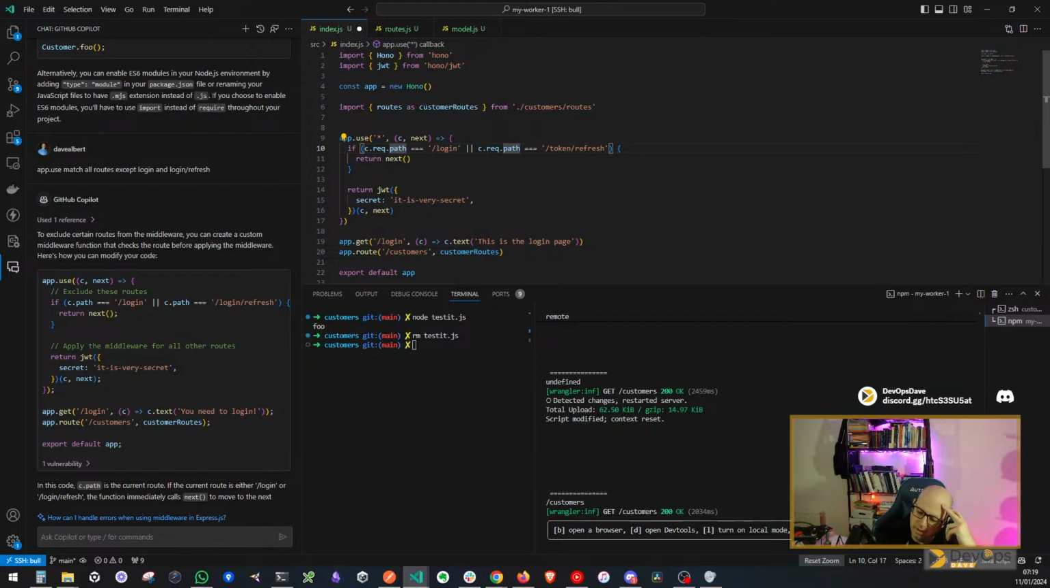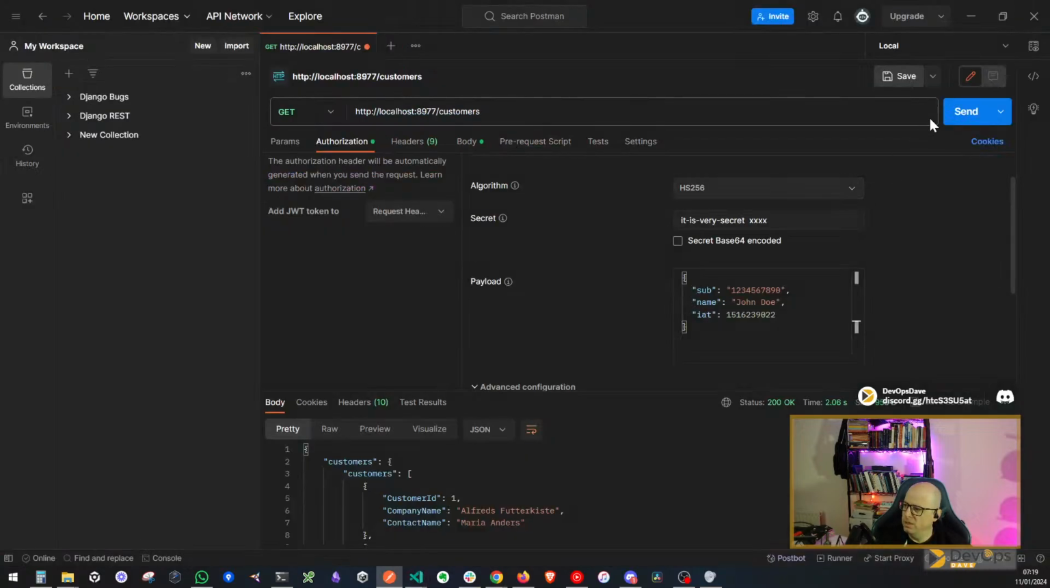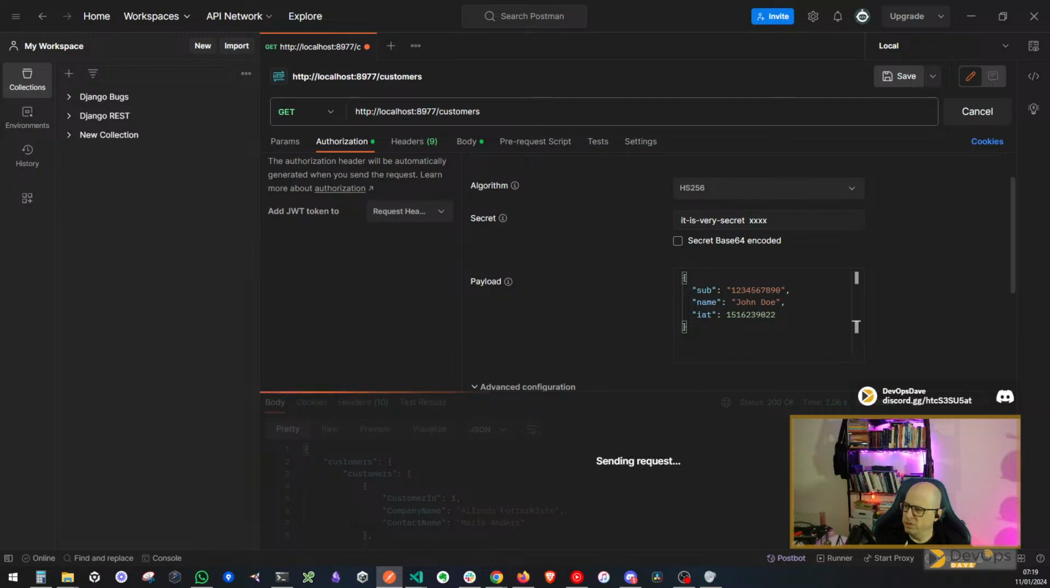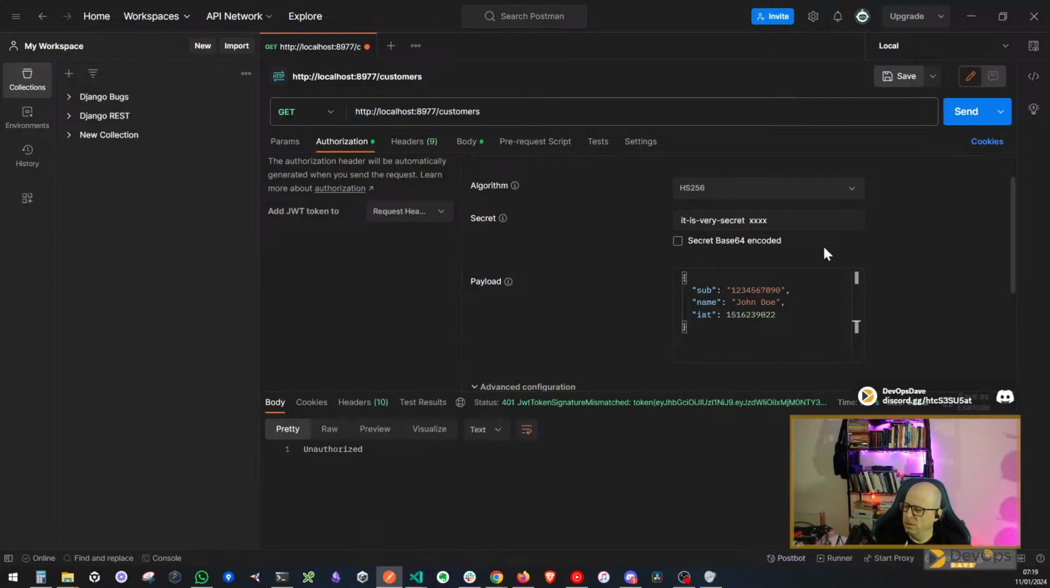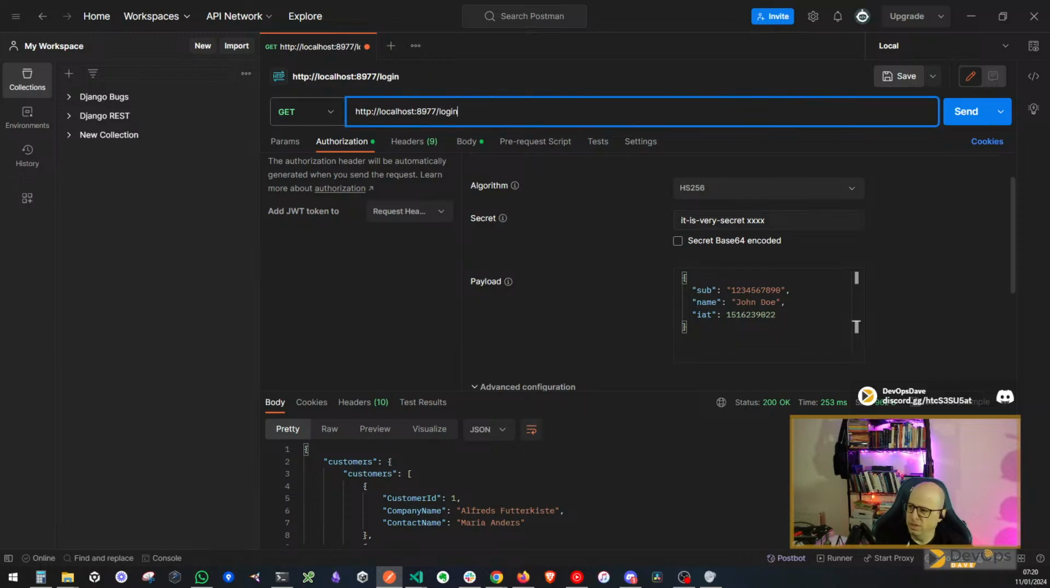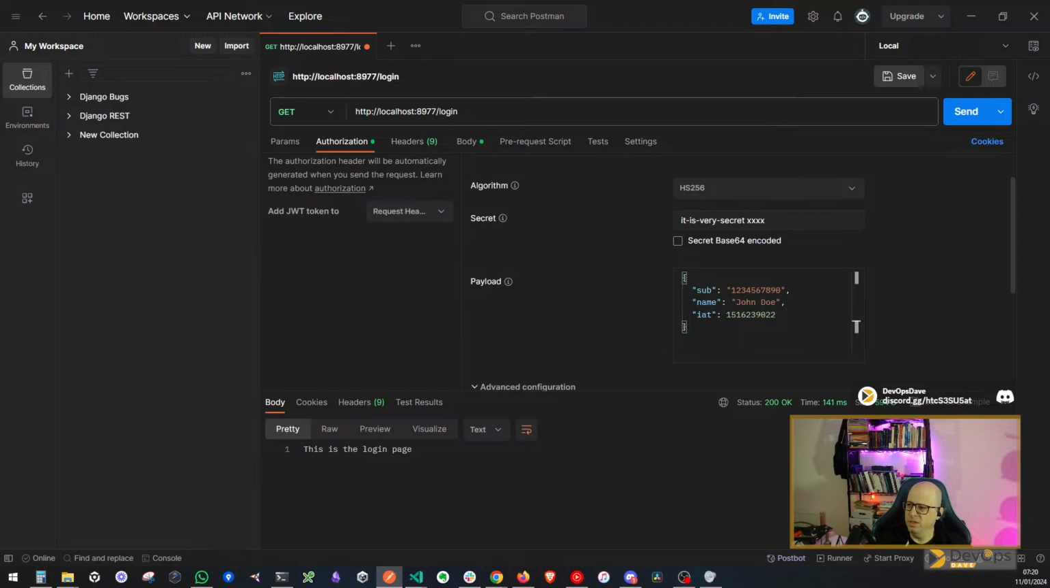because that could end up being too permissive. It's okay. So token refresh, we can come up with a different name if we want. So we send that. Customers should fail. Take that out. Correct secret works. Login. This is the login page. Okay. Cool.